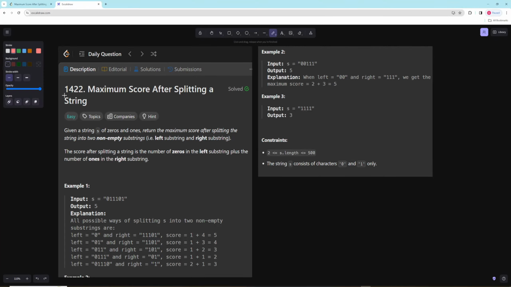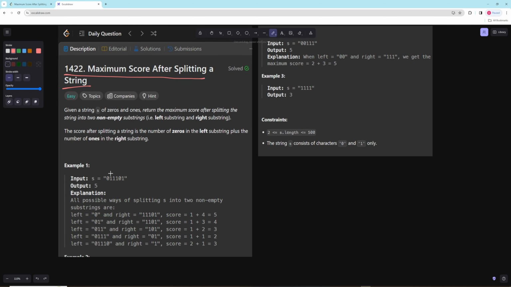In this video, we're going to be working on maximum score after splitting a string. In the problem, you're given a string of zeros and ones, and you want to return the maximum score by splitting the string into two non-empty substrings, left and right. The score of the string is the number of zeros on the left side and the number of ones on the right side. So in this first example, they show you the best way to split is right here.